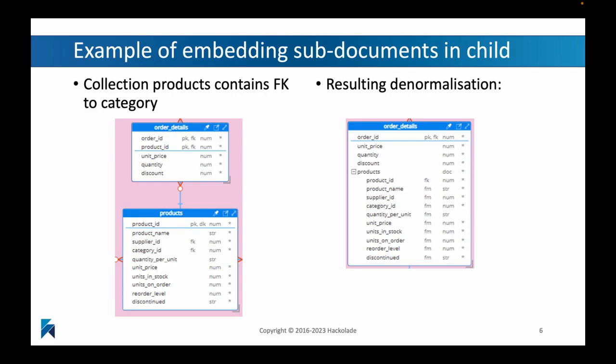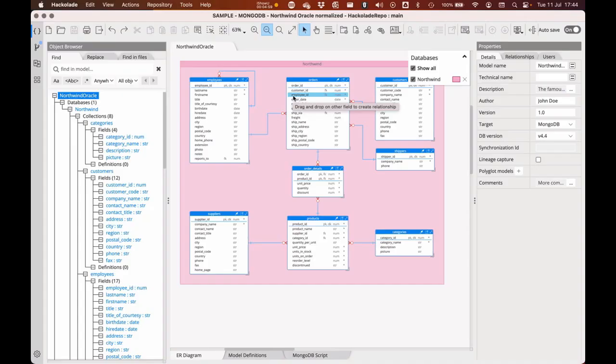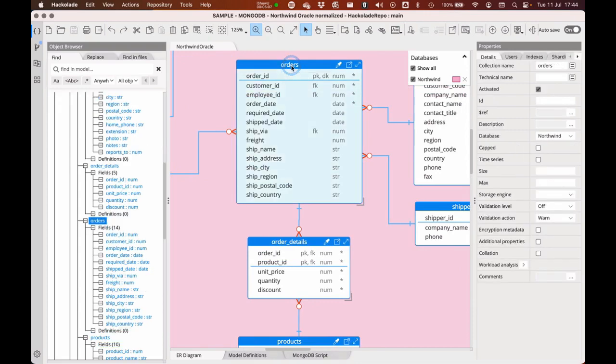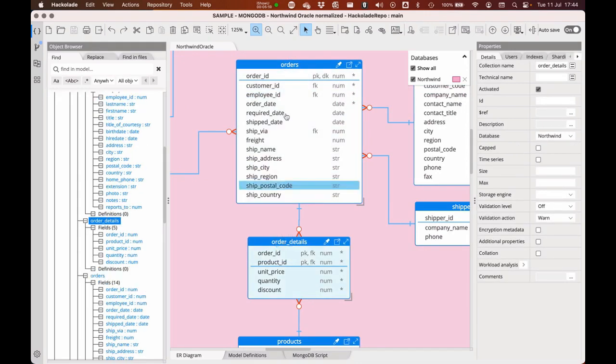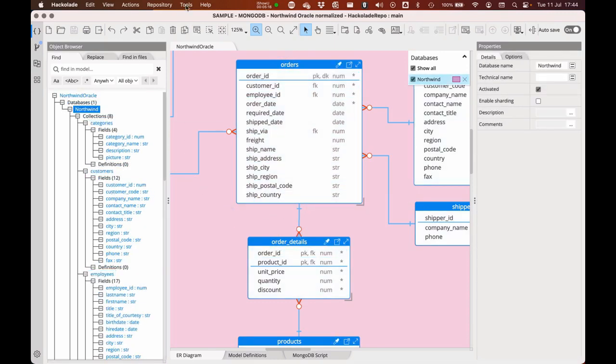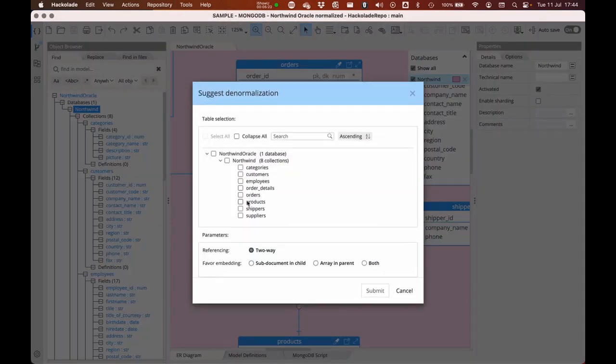Right, so why don't we take a look at that, and I'll switch to my Hackolade environment now and show you how this is done. So here we are, we have the Northwind data model right here, the normalized version of it, where we have the orders entity and the order details entity, right? And they're linked to each other through this relationship. So what I'll do next is I'll go to my tools menu and say, why don't we suggest the denormalization, right? And then I select the 2 entities involved. I select 2 entities at a time, right? And I say, okay, why don't you do a subdocument in child first, or actually, yeah, let's do that, right?